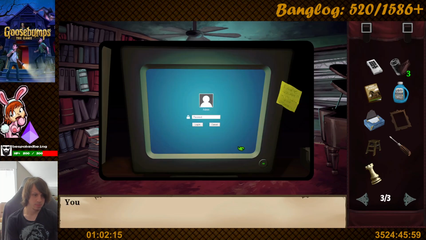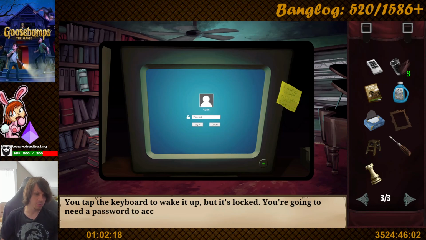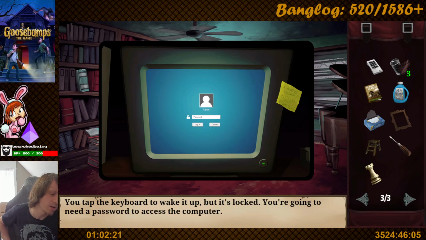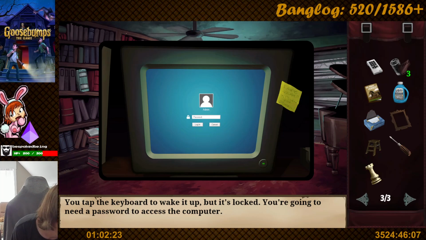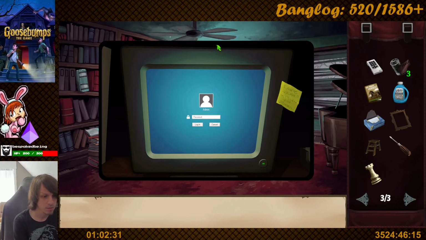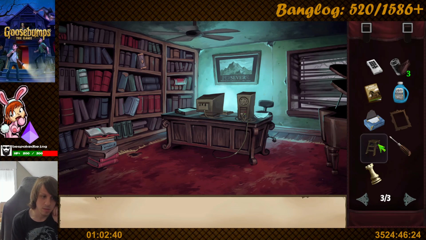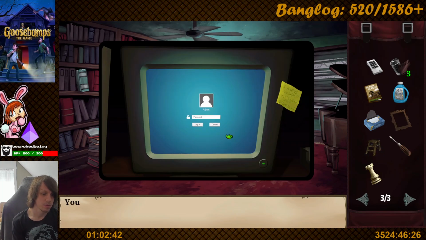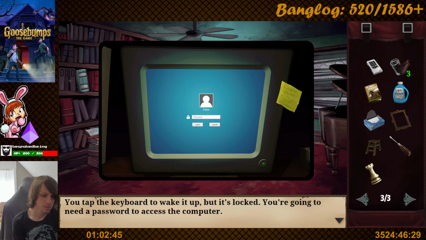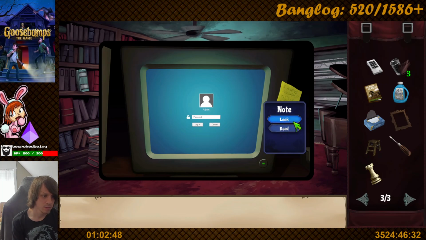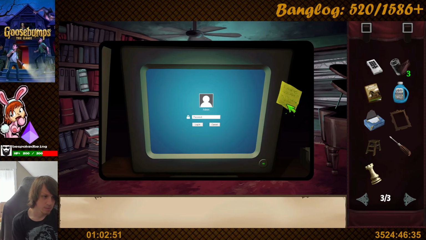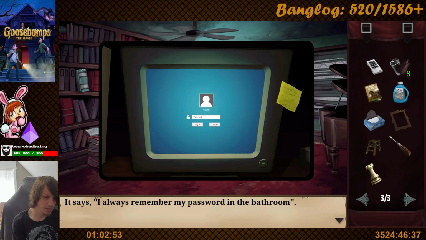Okay. You tap the keyboard to wake it up, but it's locked. You're going to need a password to access the computer. I always remember my password in the bathroom. Okay. Uh-oh. What's my password in the bathroom?